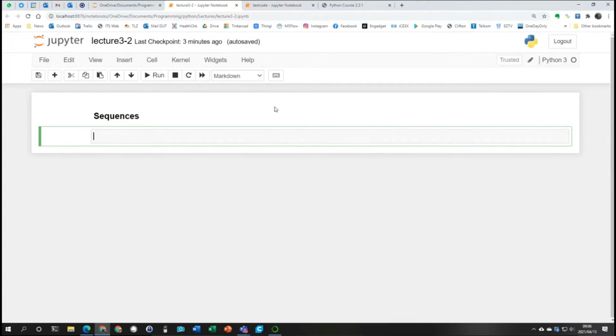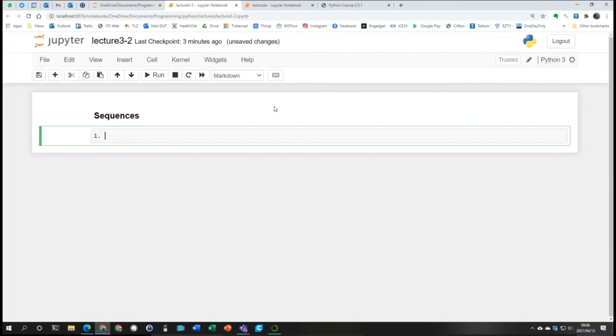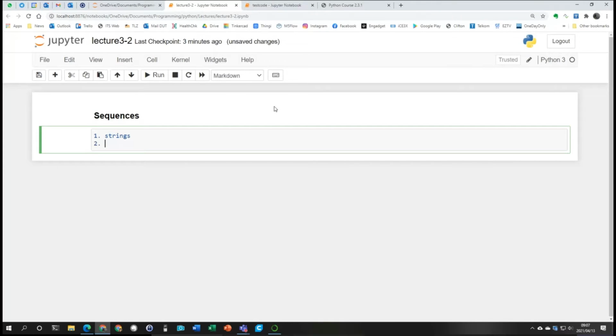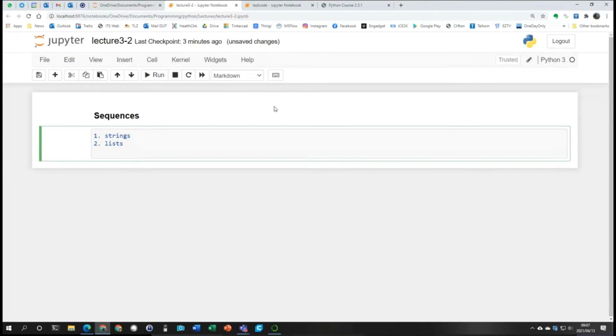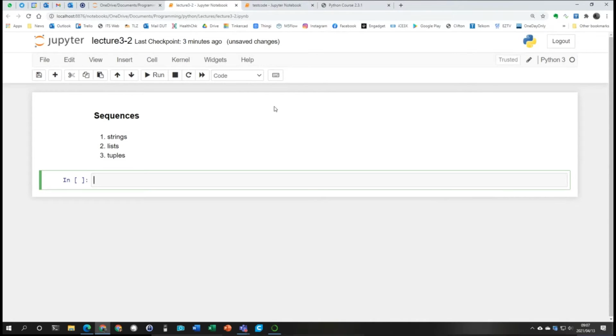There are quite a few sequences, but the three we are going to deal with are strings, something called lists, and finally a sequence called a tuple. The first type, as I said, is going to be strings. We're going to have a look at lists, and lastly we're going to have a look at tuples.